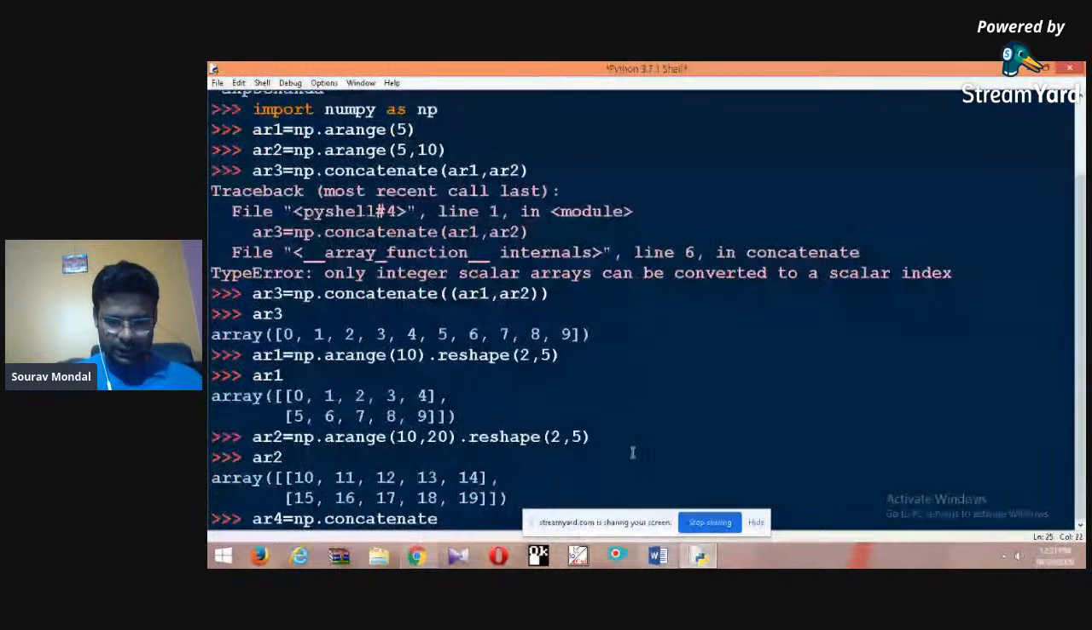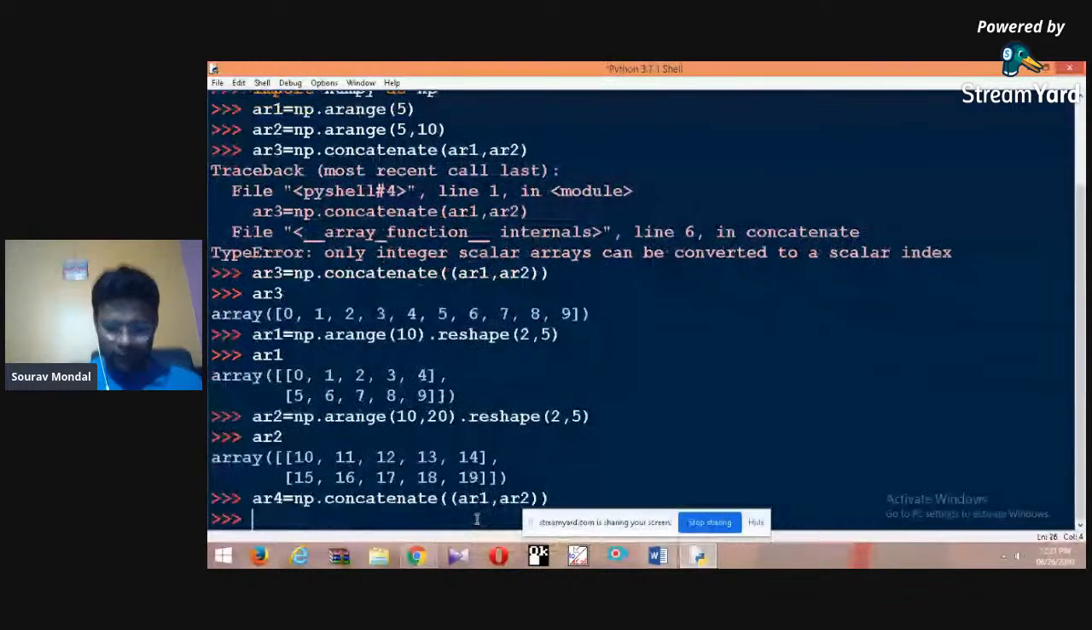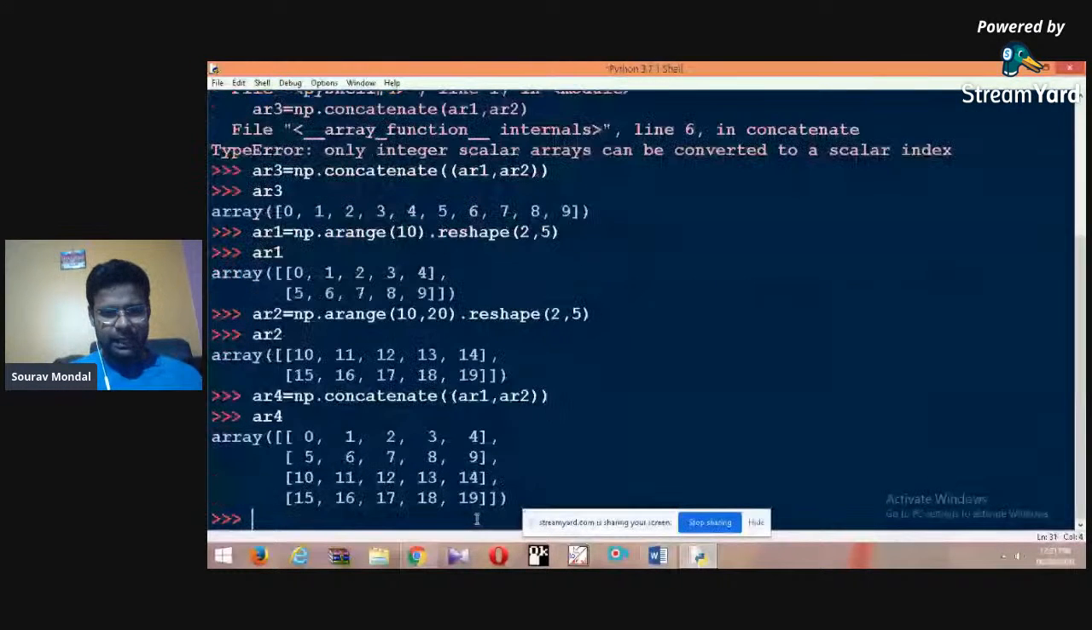np.concatenate within bracket. Again another tuple bracket is there. So there I am passing two arrays, AR1 comma AR2, and then just giving enter. So AR4, this is my new concatenated array. You can see this has been concatenated.